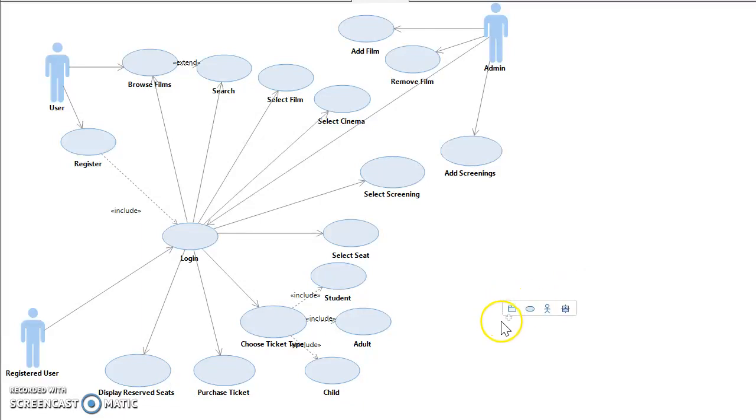So my web application will be on a cinema where users can register, log in, and then browse the selections of films, see where they're being screened, and then purchase tickets in advance where they can select their seats and choose what kind of tickets they are going to be: student, adult, or child. Afterwards they will be able to see their reserved seats. Admins will also be able to add and remove films from these and add screenings for those films.